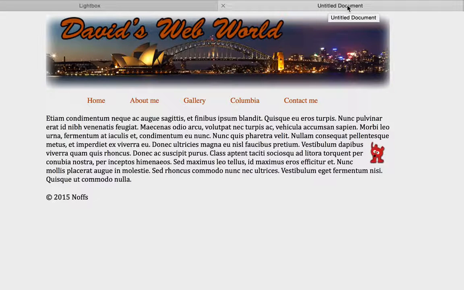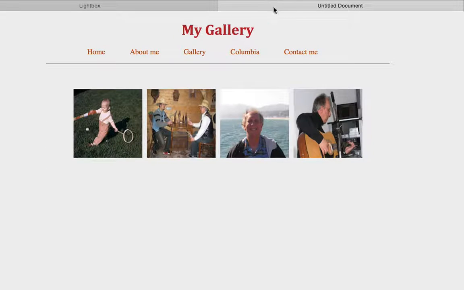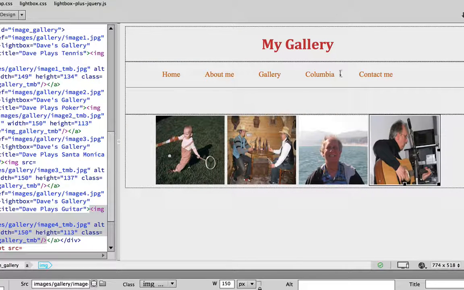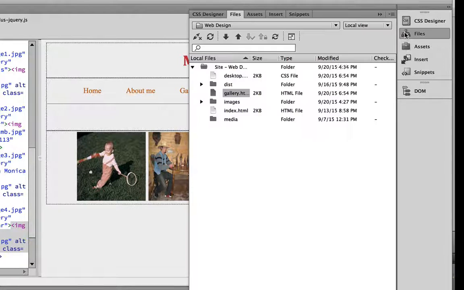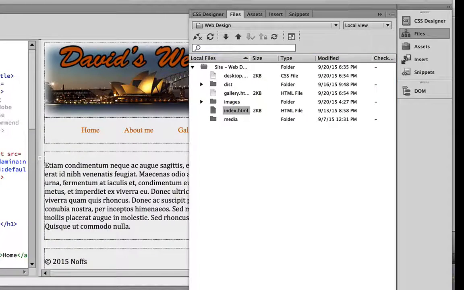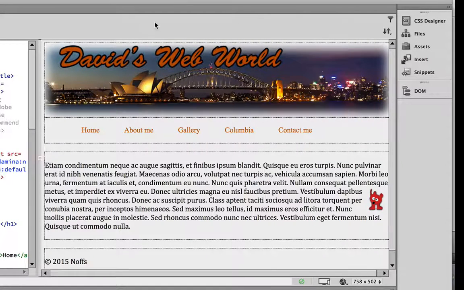Also, a couple of things are wrong. The name of my page is Untitled Document. If I go back to the gallery, it's the same with the gallery page. The gallery page also is Untitled Document. So I need to fix the links and the name of the documents. To do that, I toggle back to Dreamweaver. And the first thing I'm going to do is open up my index page. To do that, I go to the Files panel, and I'm going to double click on index.html.